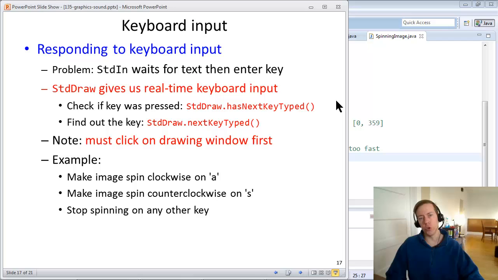Another thing we might want to do with StdDraw is detect keyboard input, different from how we use standard in. Standard in is good if you've got very regimented input. You prompt for something, they type it in, and then they hit return. You ask for something else, they type it in, and you hit return. StdDraw is better when you want to make some sort of game or a program that has to respond to real-time keyboard input, a letter at a time.